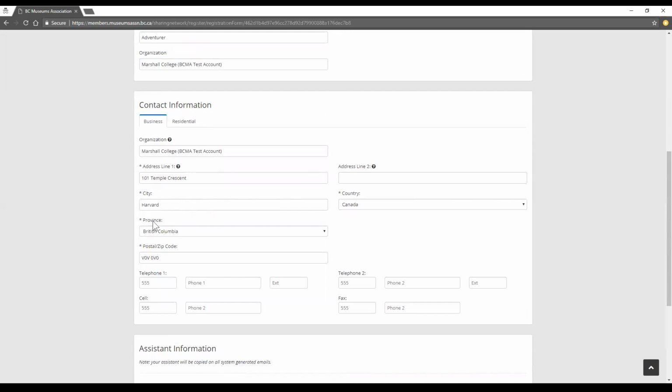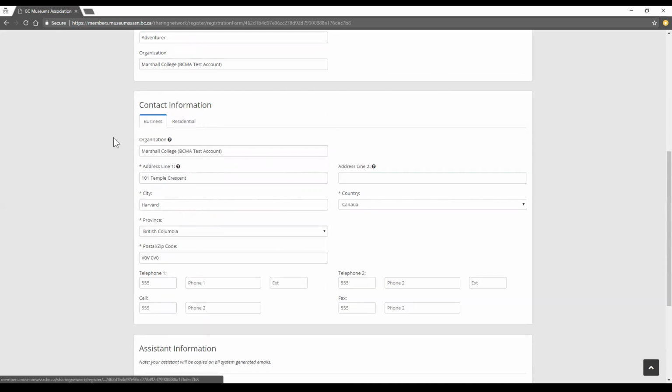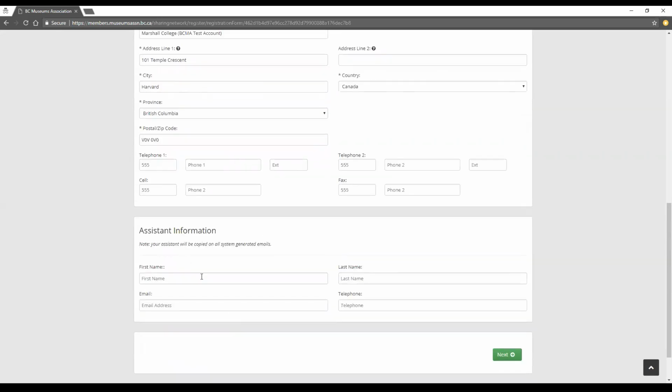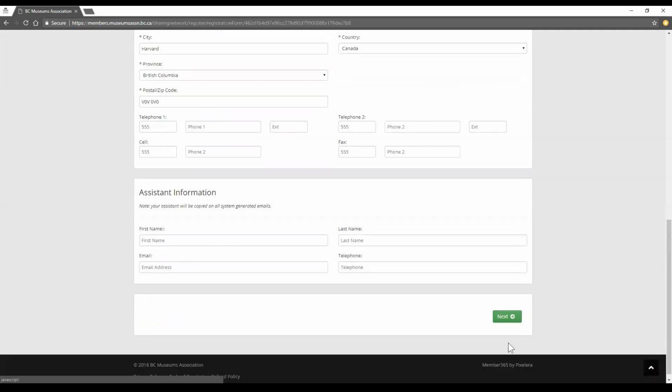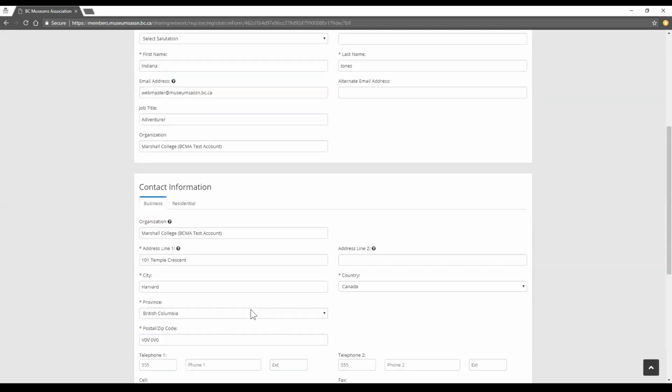So I've got my business information. This is for my institutional membership. I've also got my residential one. If I wanted to add that in, I can do that. And then maybe my assistant information if I wanted to. I click the green button at the bottom here, next, and it takes me on to, oh, I need to just add a phone number.